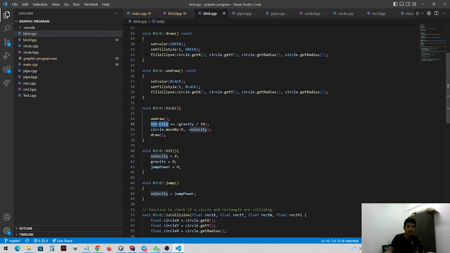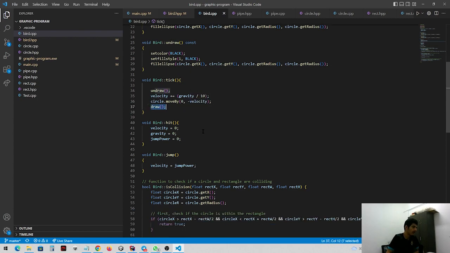The velocity keeps increasing downward at the rate of gravity. It starts from zero and keeps increasing, just like the gravity in real life. Acceleration, yeah. And the circle moves in the y direction based on the velocity. Yeah, and you draw the circle again.